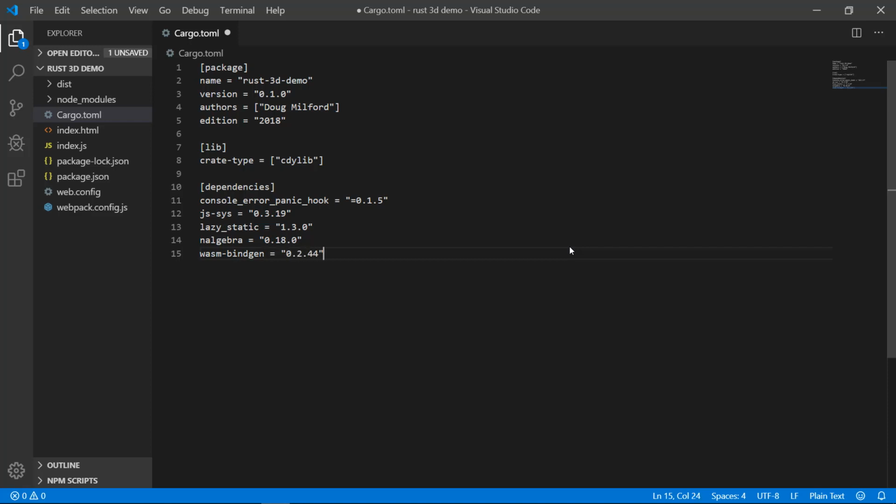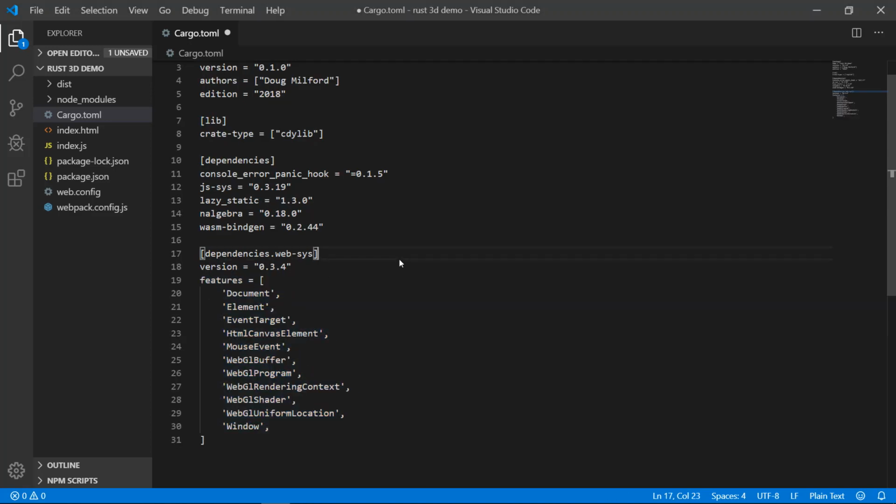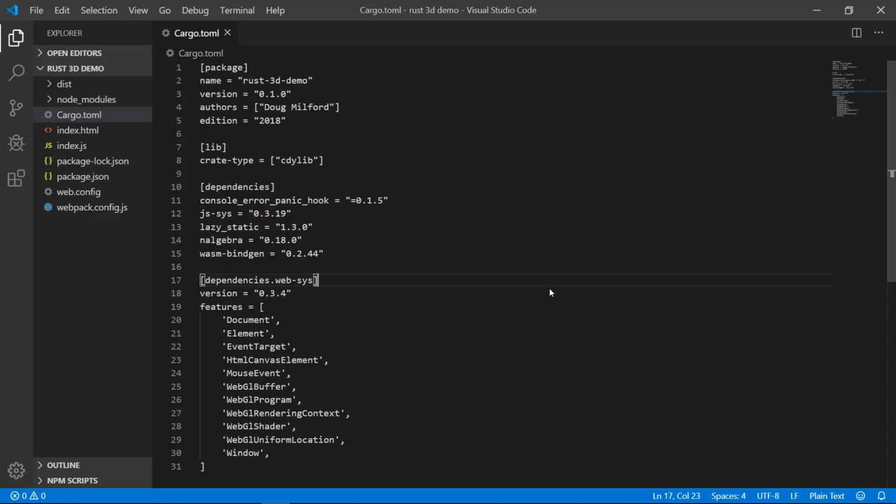Now we'll need to specify some WebSys dependencies. Don't worry, we're almost done with the boilerplate. I'll set it to version 0.3.4, and I'll just paste in the features. Some are going to be related to grabbing our canvas, handling mouse events, or rendering graphics to the screen. We'll be discussing these as we're creating our graphics. There are many more features we could have included. This is just the minimum setup for our needs. Let's close that up.